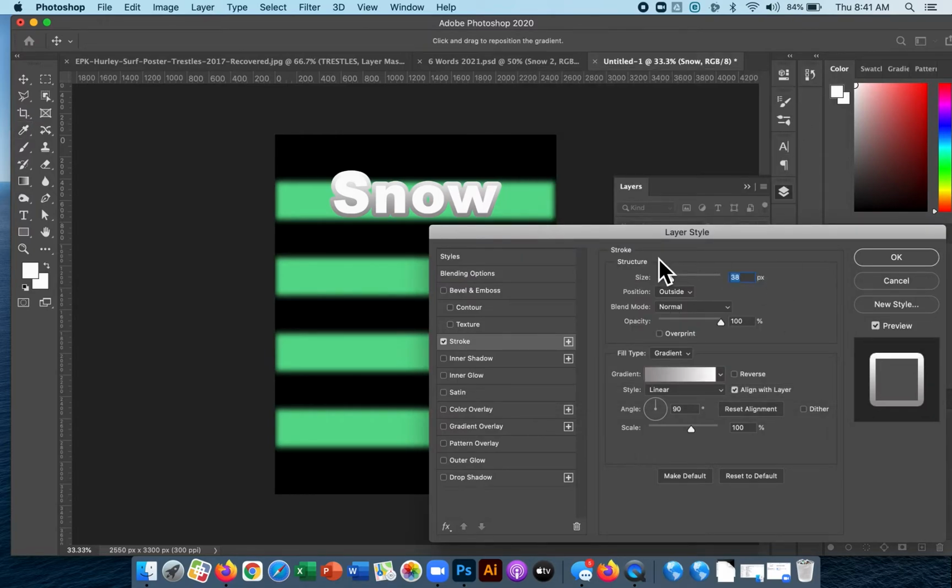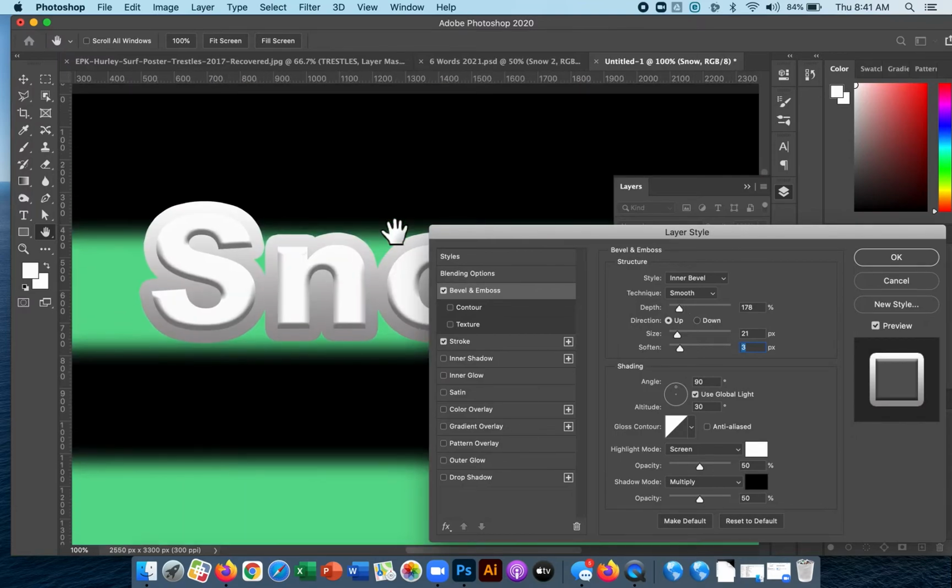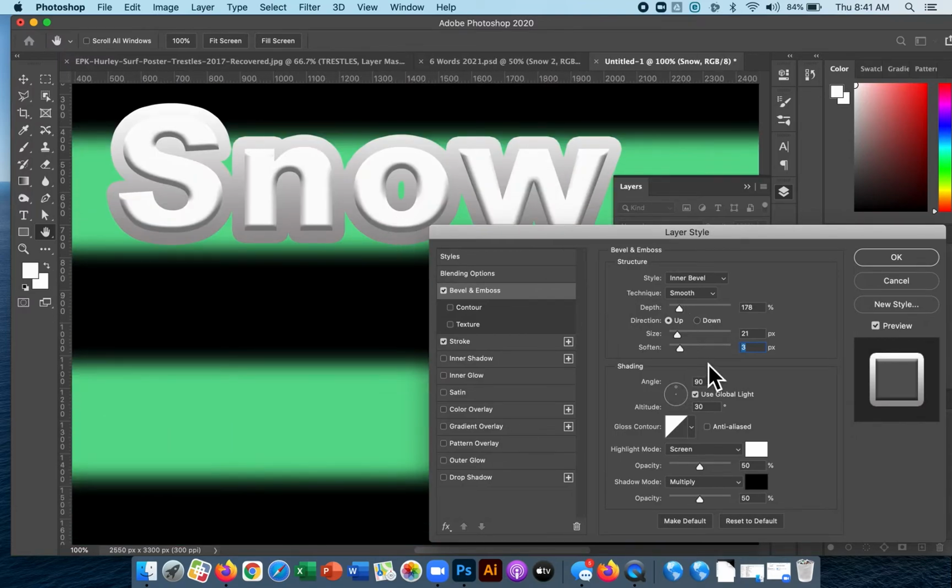You can add multiple effects all at once. So I can do lots of different things. Bevel and emboss is going to make my letters look somewhat 3D. Kind of puts a shadow and a highlight on it. And once again, changing your settings is pretty important. You want to see what it looks like as you're doing it. Don't just click it and turn it on. See how you can make it look how you want it to look.